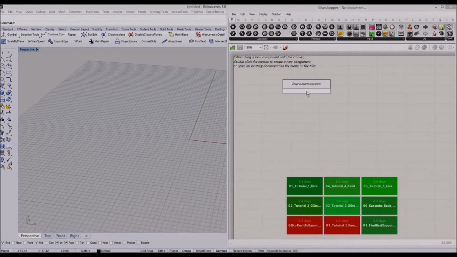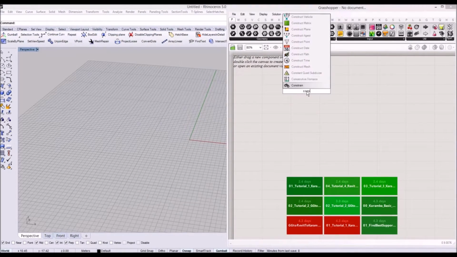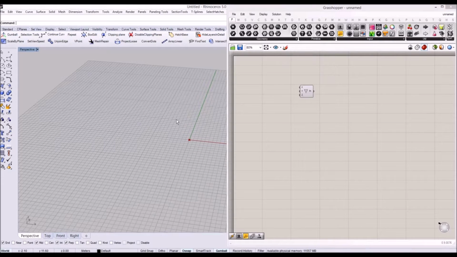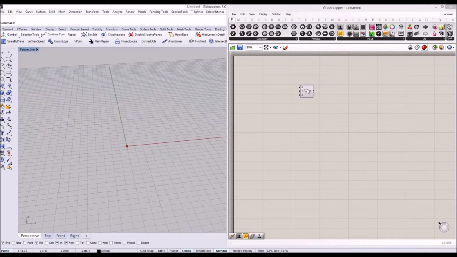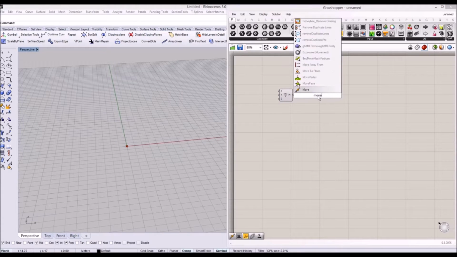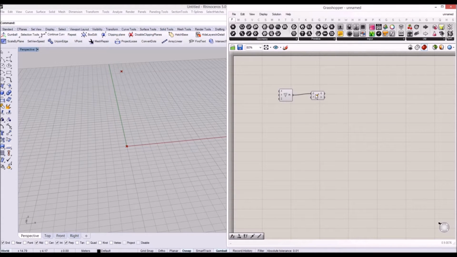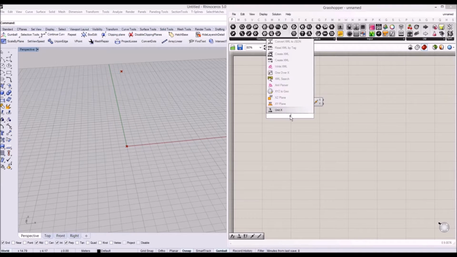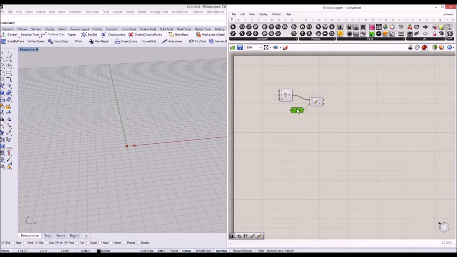Let's type construct point component. So we have the initial point for our truss, and I'm going to move this geometry along the x-axis. Type move component and provide the x-axis component, and then let's give a minimum of 1 meter and a value of 6 meters and a maximum, let's say, 10 meters on the number slider, and connect that.